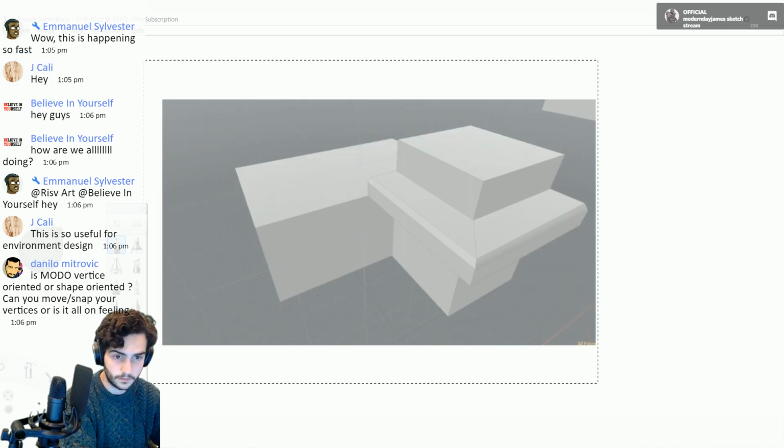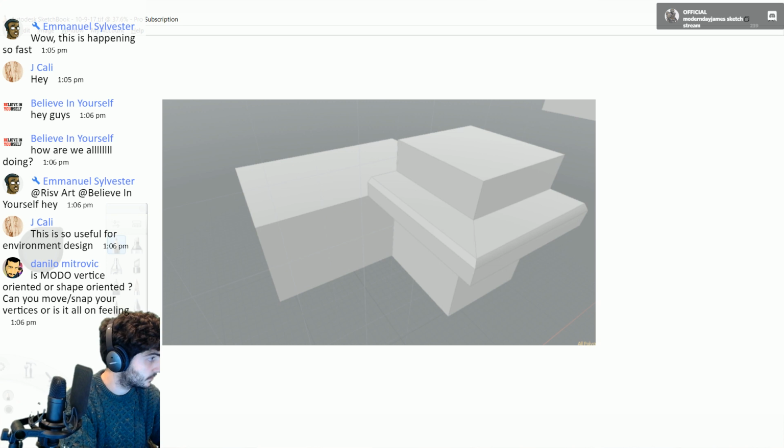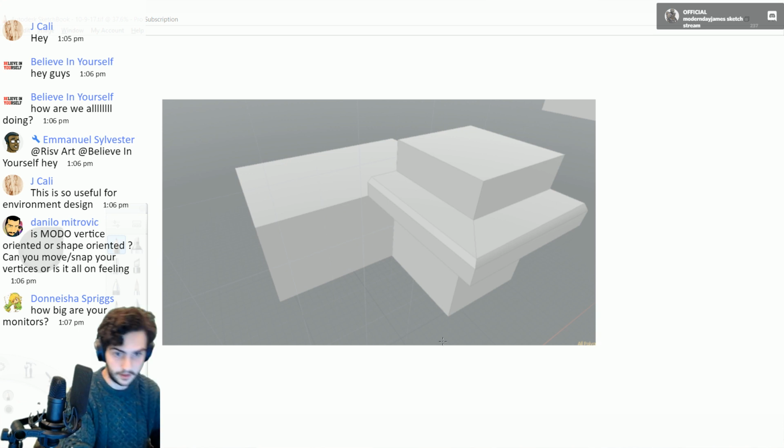Is Modo vertice oriented or shape oriented? All of them are. You can change the orientation of everything like that. Now lower the opacity on that. All right. Now we can just sketch over this.